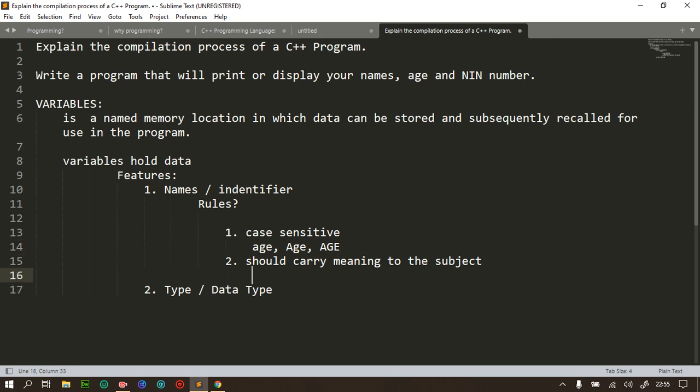Then, should carry meaning to the subject. Whatever you're dealing with, which data are you relating to what? So give a variable name that relates to the meaning of what you're doing. Three, should not be a reserved keyword. I talked about this some time back. If you missed that episode, please go back and check it out.